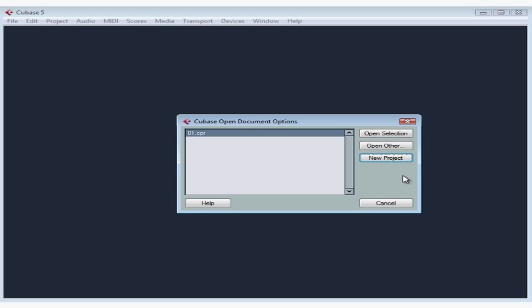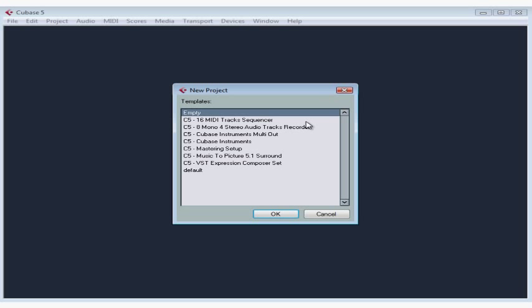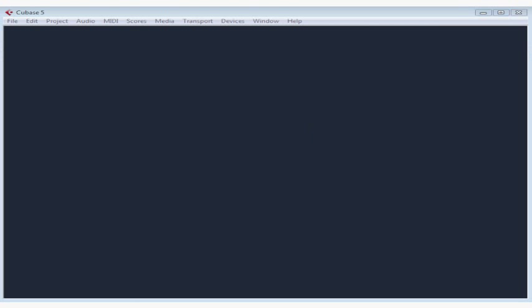When you launch Cubase, the Cubase Open Document dialog window opens. Before you start recording, you need to open a project or create a new one. Let's choose New Project. The New Project dialog window opens. Here are a number of available templates that we can choose from. Let's cancel out of this dialog window for now.